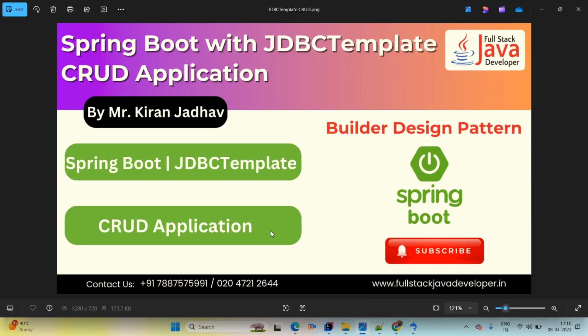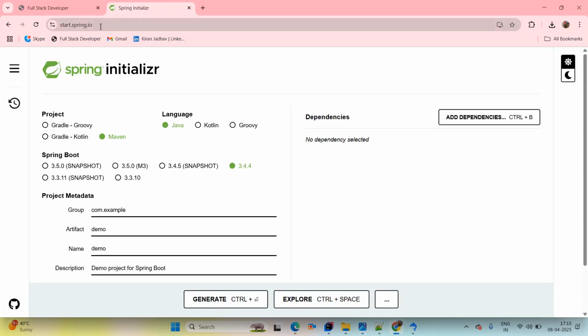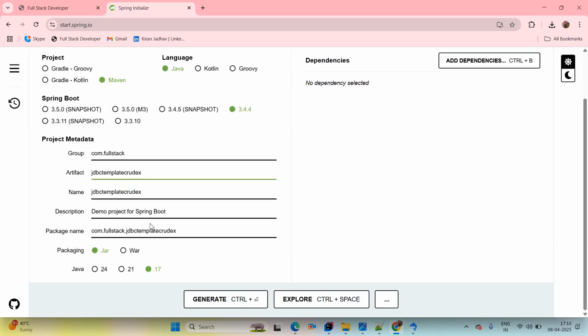First, we'll go ahead and create the Spring Boot application. We'll start with the practical approach. Simply come to Spring Initializr, with the project as Maven, language as Java, and the latest version. The base package I am giving is com.fullstack. The application name I am giving is JDBCTemplate CRUD example. Refactor the base package, packaging as jar, Java version 17.